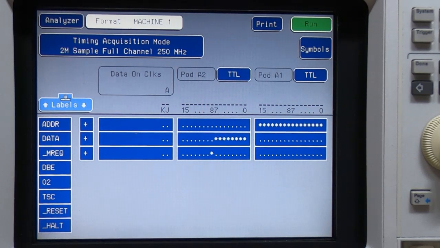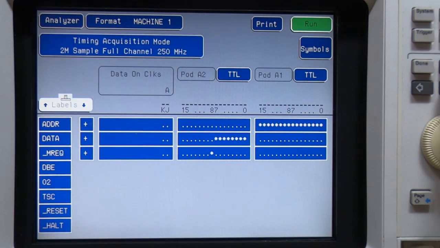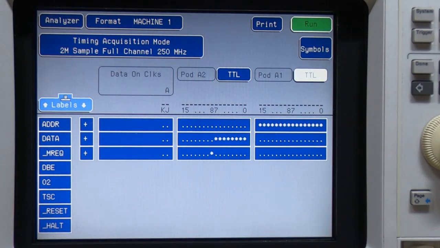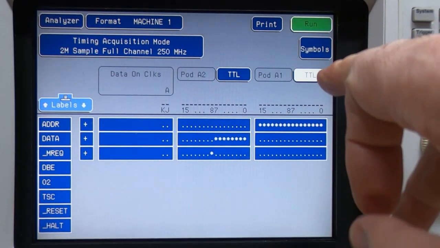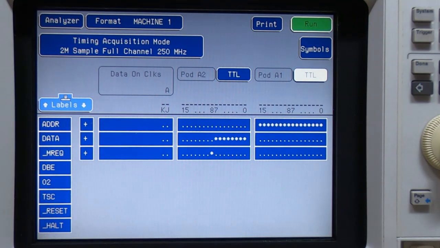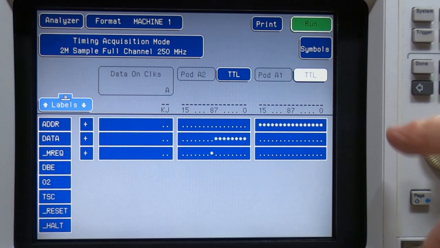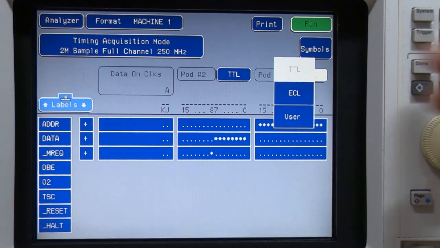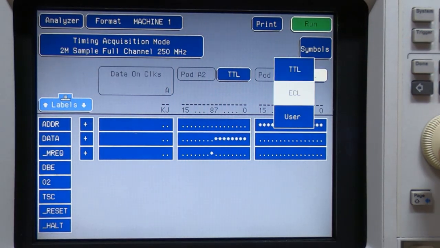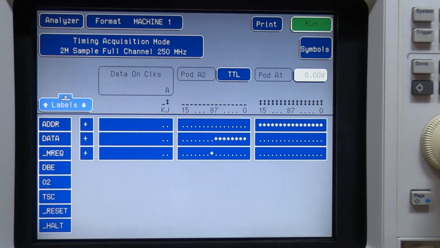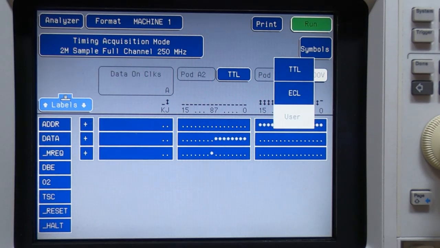assuming that's the system now that we want to work on, what you can do is come down to the particular pod that you're using and select the designator to the right of the pod. In this case they're both set to TTL, and this is for the entire pod. You can't do it on individual bits, but you can do it for individual pods. If you select this option, you've got two built-in levels, TTL and ECL, but you can also go down to user and you can set the particular level that you want.